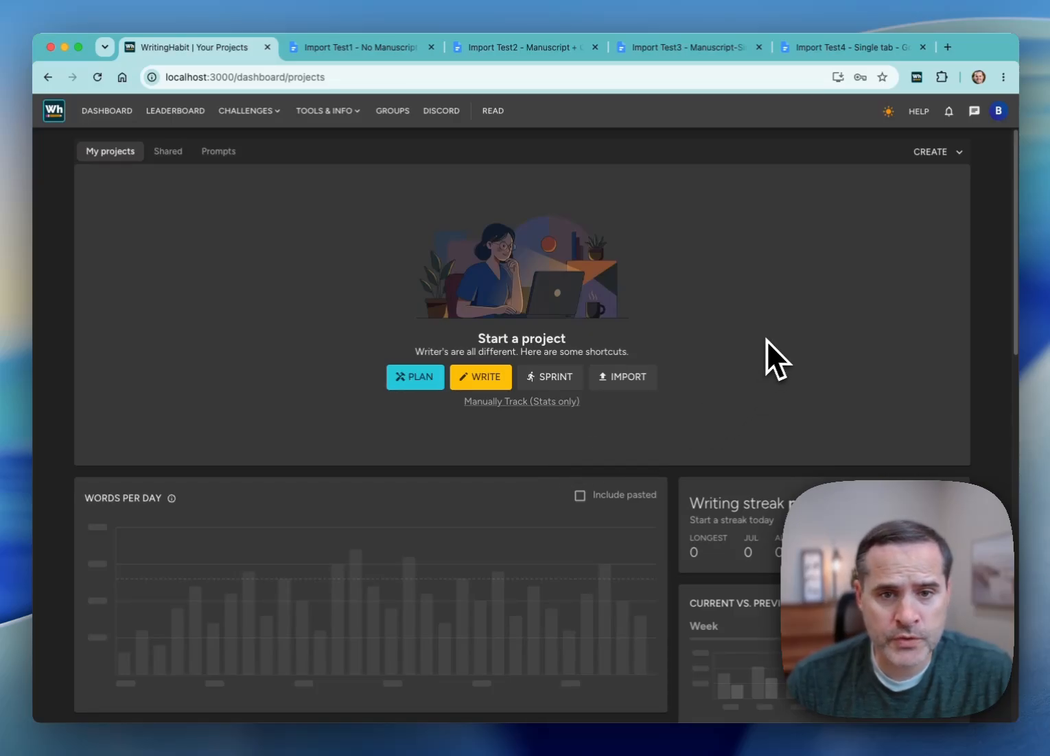Creating a new project is pretty straightforward. When you first sign up for Writing Habit, you'll land on the dashboard. The dashboard has these shortcuts that will allow you to very quickly jump into one of Writing Habit's experiences. However, we're going to walk you through the manual project creation process today.